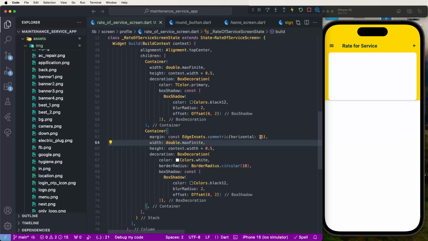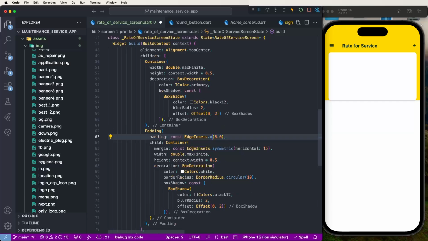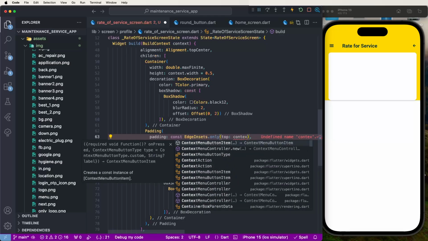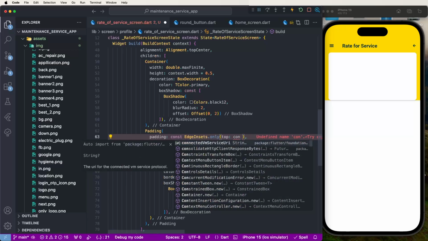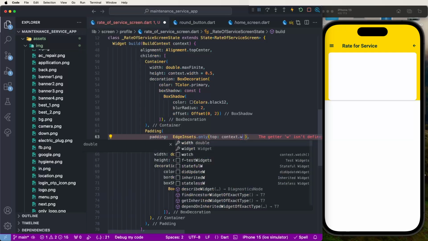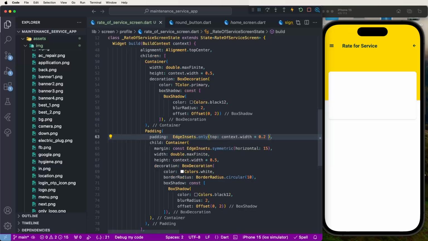And also we need to set the padding only. And we need to set the top. We need to use the context, remove the const here, context.width multiplied by 2 point. And it looks similar to the design, and increase this to 6, like this.